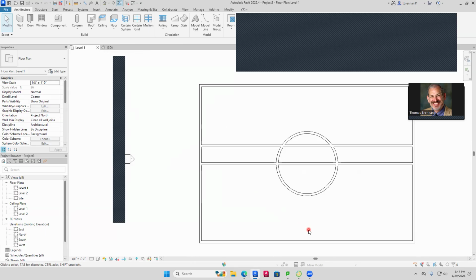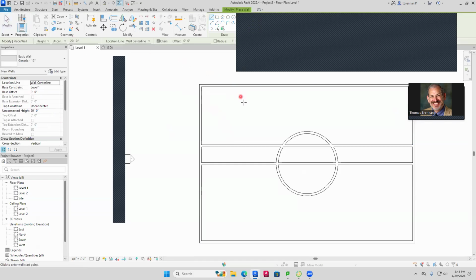So now what we're going to do is put in a wall right in this location here. So to do that, we go over here to wall again. I click on wall, and I'm going to touch it here, and bring it over until I see 16 feet.